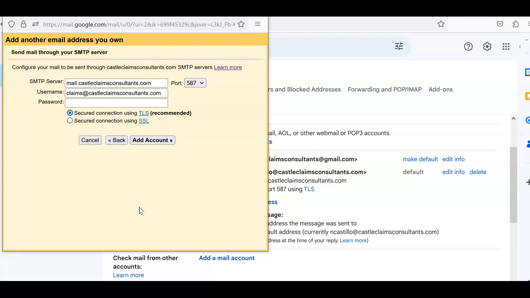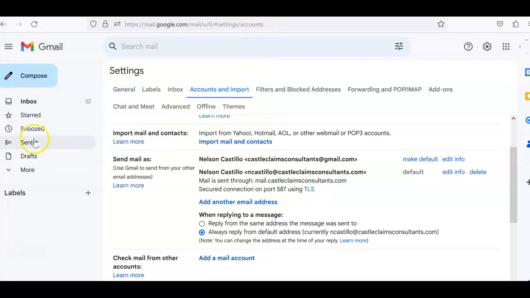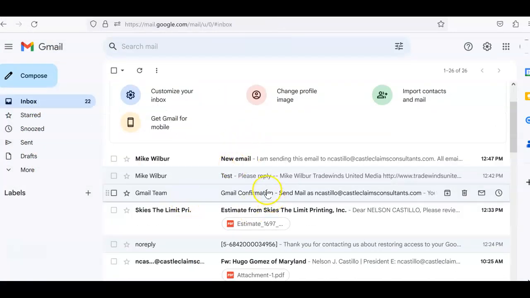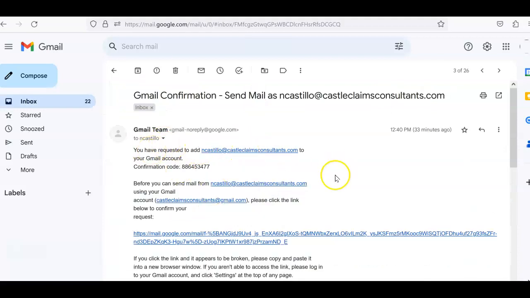But it should go right through, and then once that is done, then you'll go to the inbox, and you will have received a Google confirmation. So you can see right here, this says you've requested to add this to your Gmail account, and here's your confirmation code. You would copy that, and right after you hit confirm on that last step that I just showed you, it would have a box saying, okay, email set up.